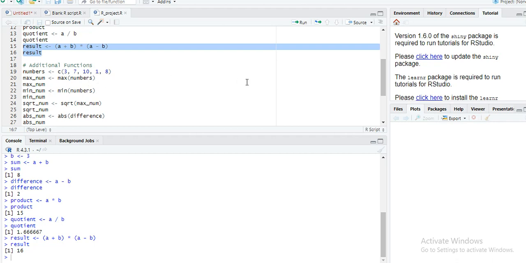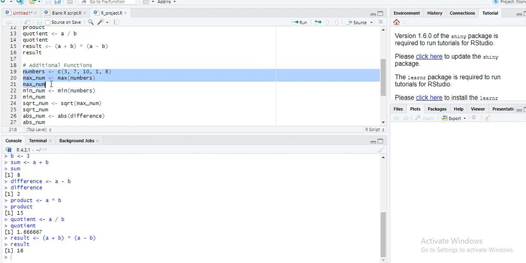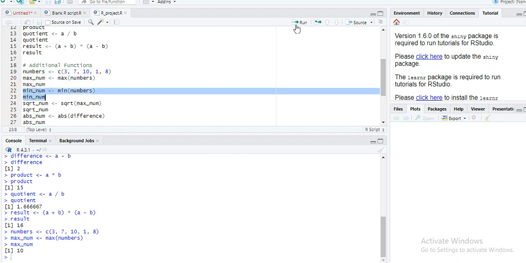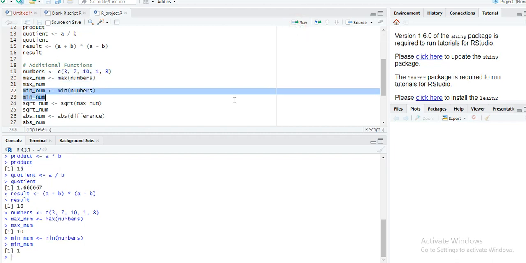But what if there were multiple values? Then what could we have done? If there were 100 values, we simply use the function max and we pass the variable, run it, and over here we get the value. Same for minimum. Run it and we get the value.